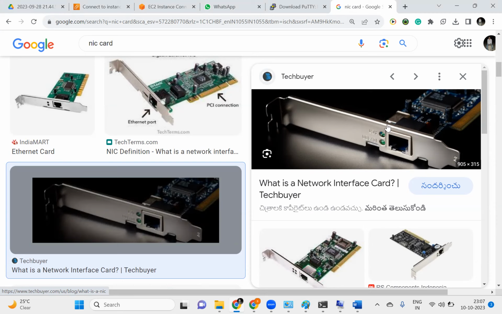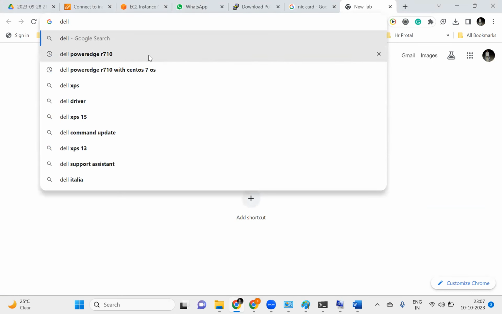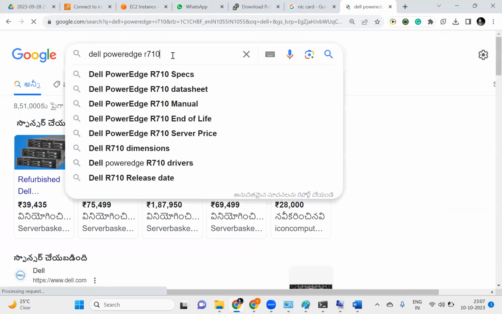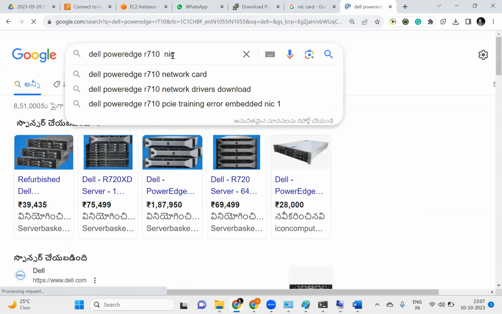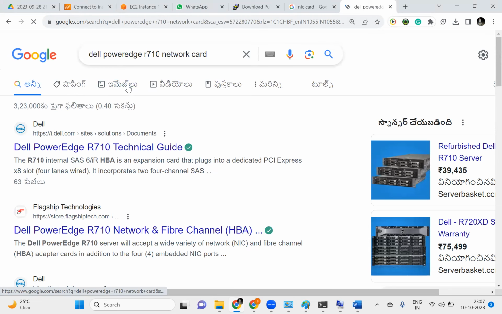If you have the NIC card on your laptop or server or whatever it may be, then only you will get the IP address of that server. So this NIC card must be installed on the hardware. So Dell PowerEdge R710 NIC cards, network cards.